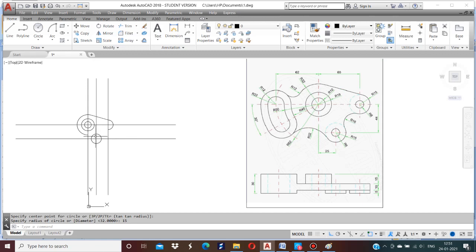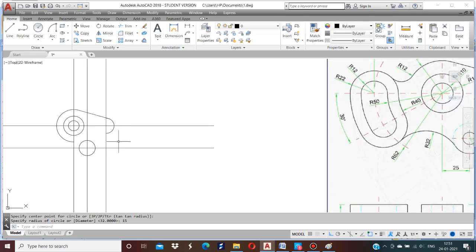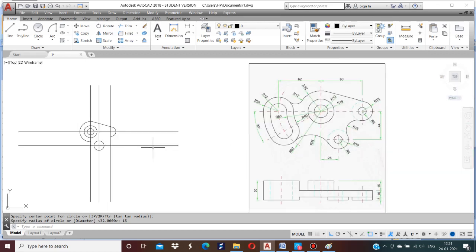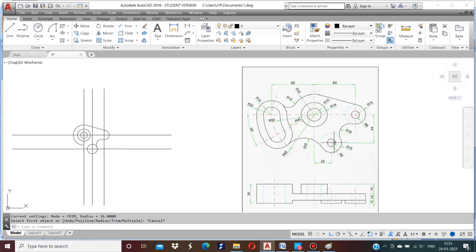Okay. Now fillet radius R16. So select this circle and select the circle. Radius is R16. Okay, R16 fillet is done. Then here the distance is given as 62. So offset distance 62.